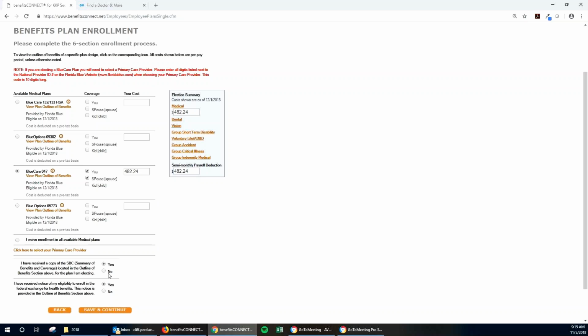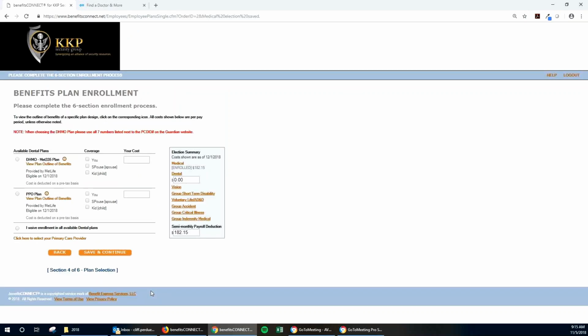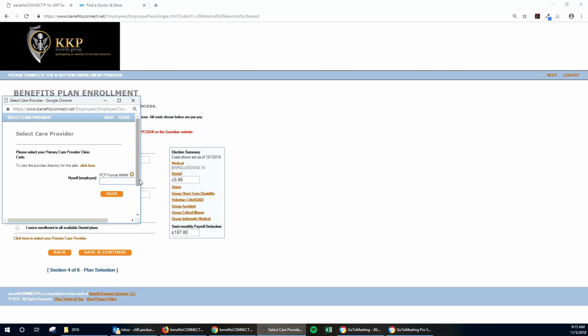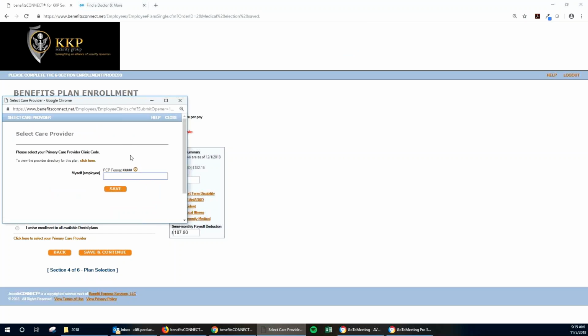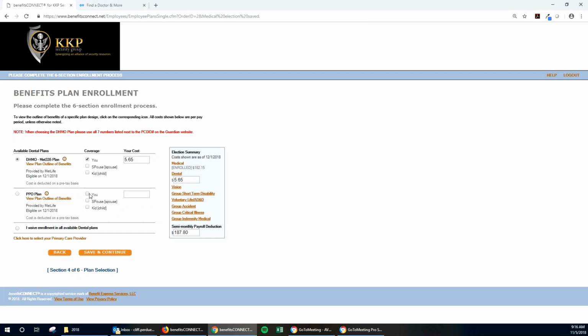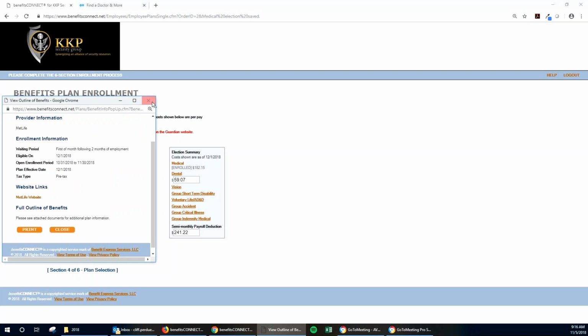Keep on moving. Everybody good? Yep. Next one takes you to the dental, and this one's going to be very similar with the DHMO requiring some kind of PCP selection. This one is in a 5-digit format, and again, it takes you to the MetLife site, very similar to what we just saw with the medical Florida Blue. If you select the PPO, obviously it doesn't do it, and again, you can select family or whatever the case may be. All summaries and such will be found under the outline of benefits.